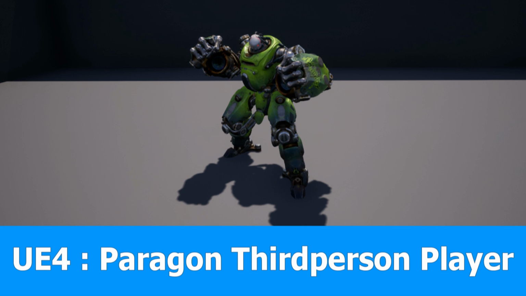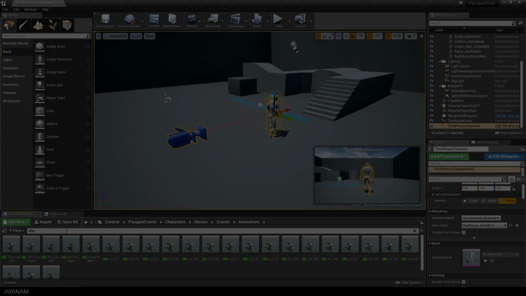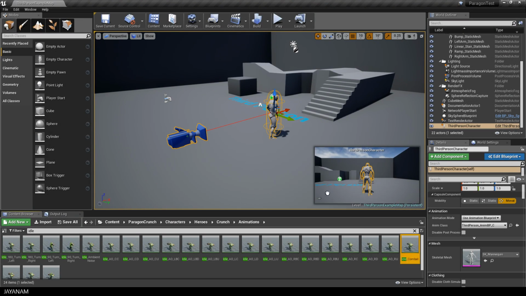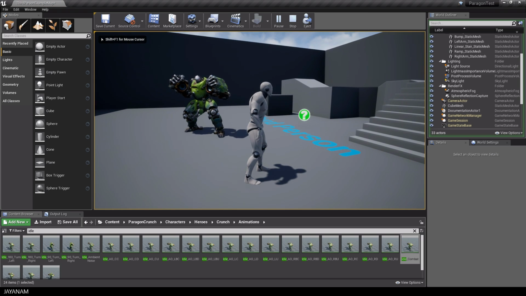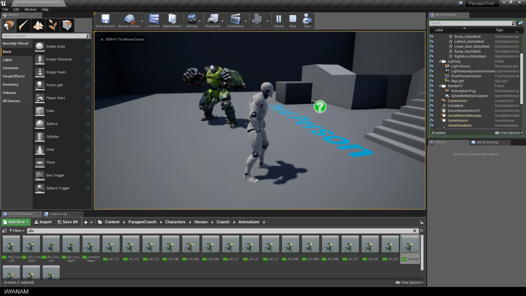Hi guys, as promised, here's a new Unreal Engine tutorial about turning the default third-person player, the mannequin, into the Paragon character Crunch. The Crunch character has a nice idle animation. This is the idle combat, and I will use this animation as the default for the player.